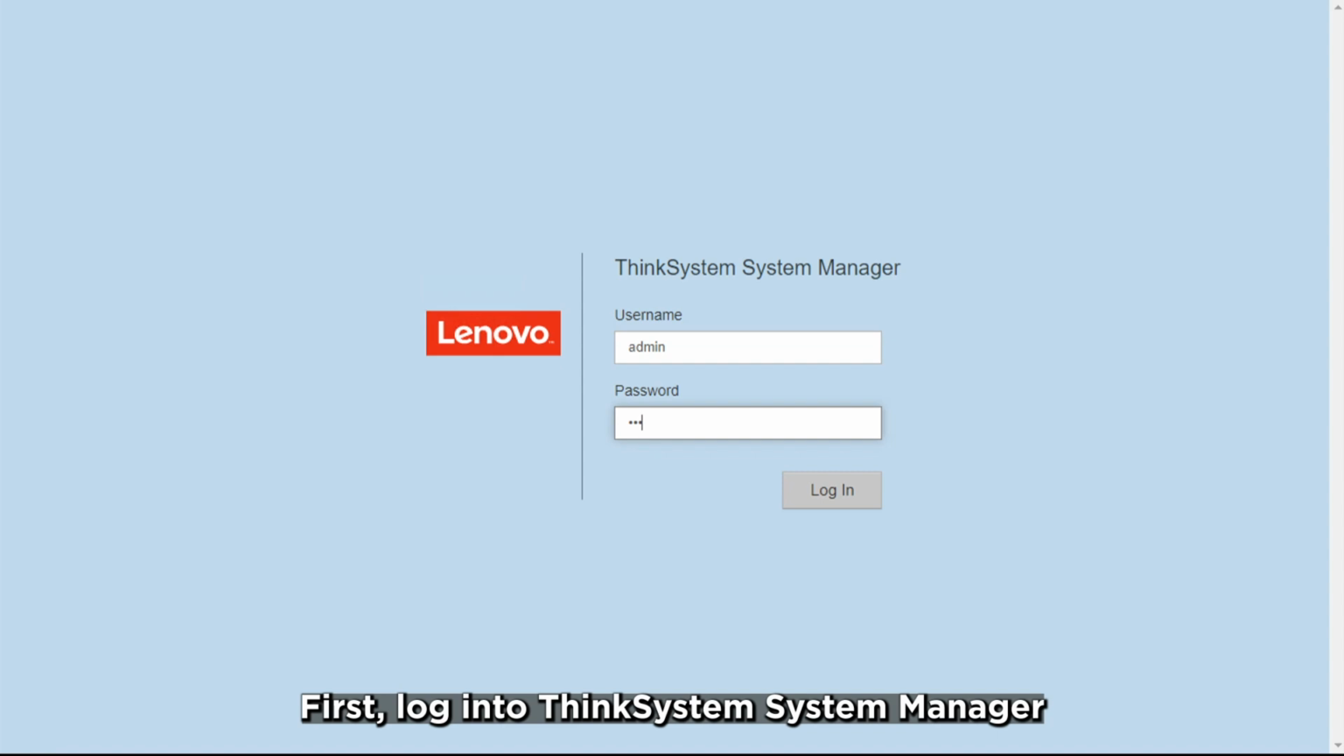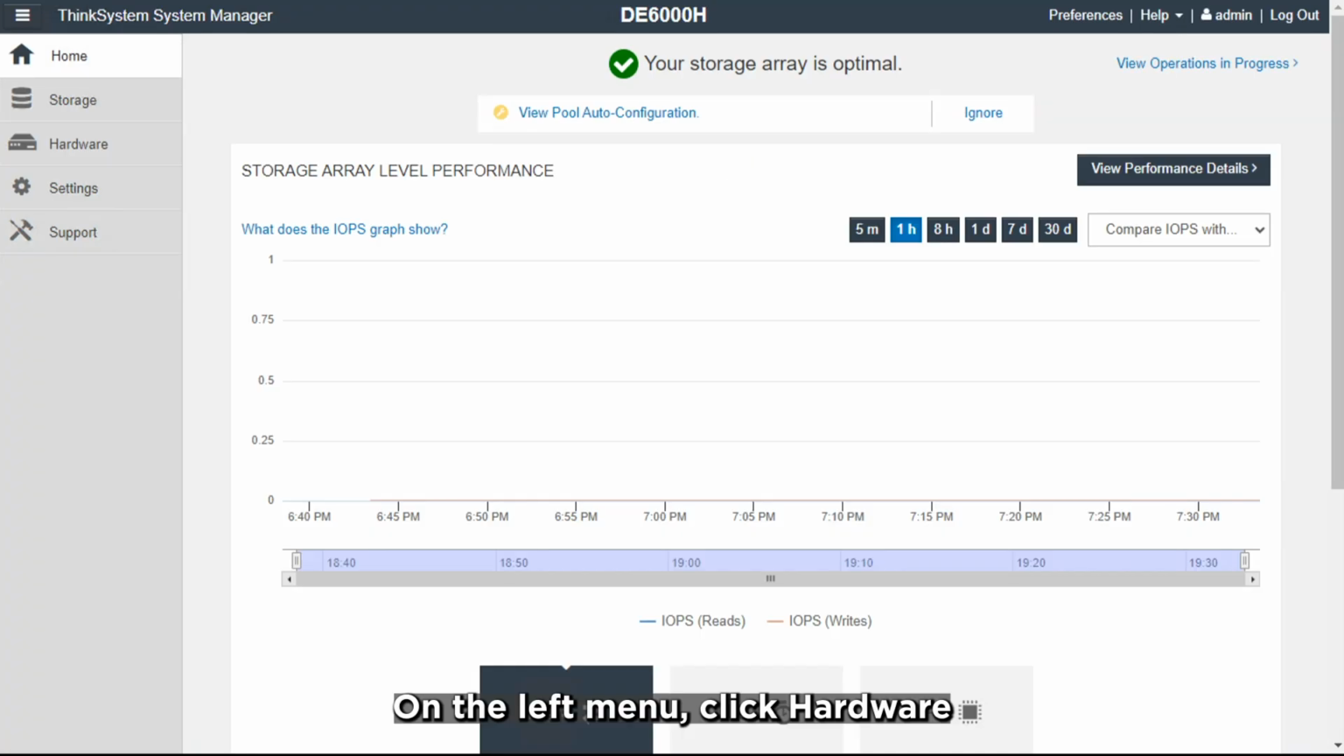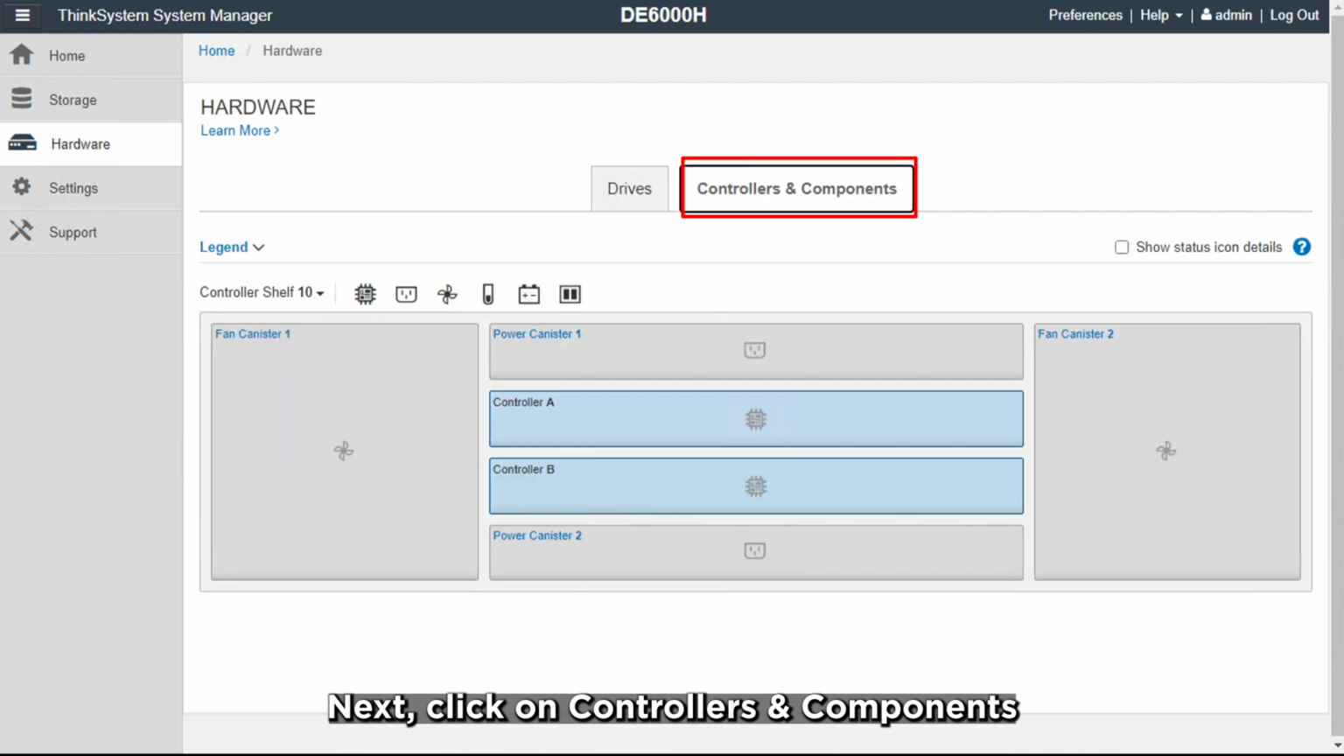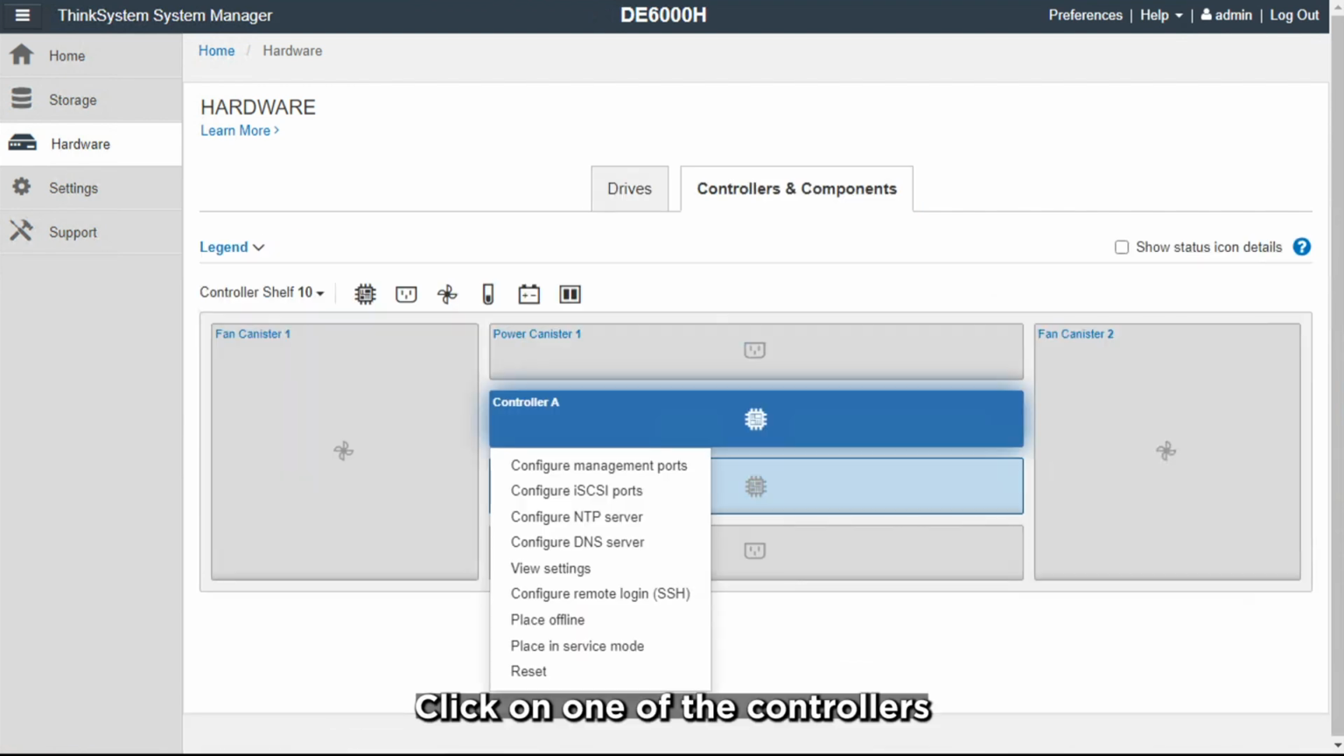First, log into ThinkSystem System Manager. On the left menu, click Hardware. Next, click on Controllers and Components. Click on one of the controllers and select Configure NTP Server.